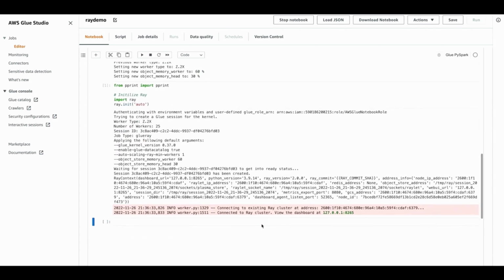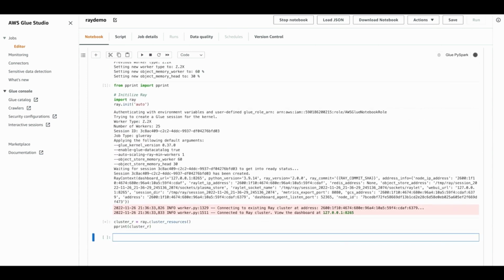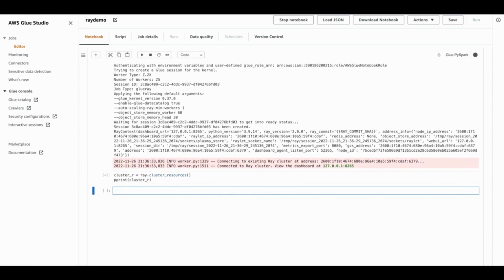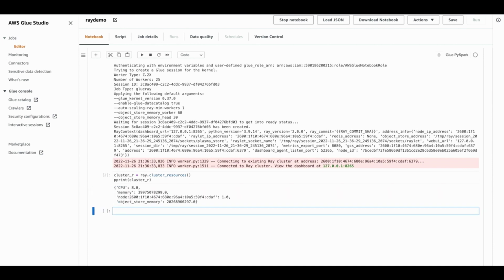Let's start off by looking at our cluster status. We can see that we have only a single instance, the head node. This head node gives us 8 CPUs and roughly 40 gigabytes of Python memory and 20 gigabytes of object store memory.